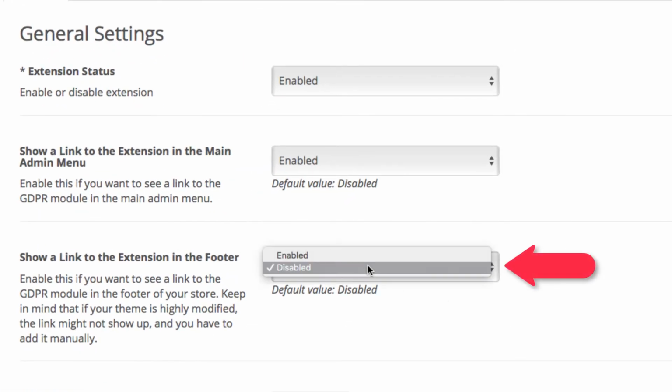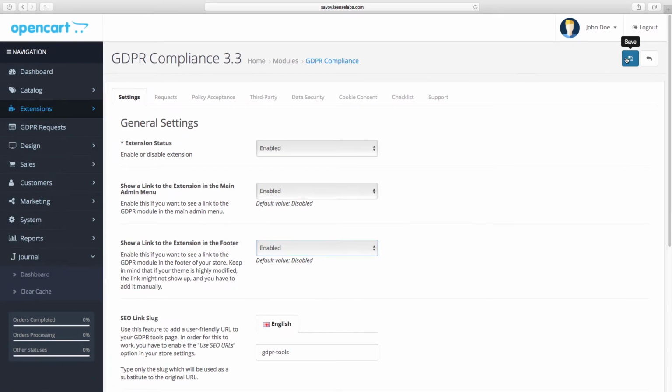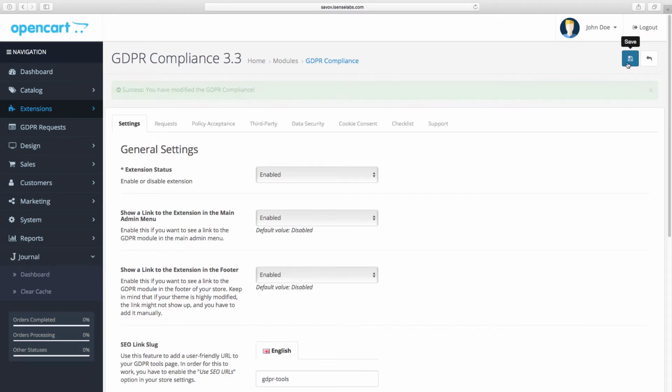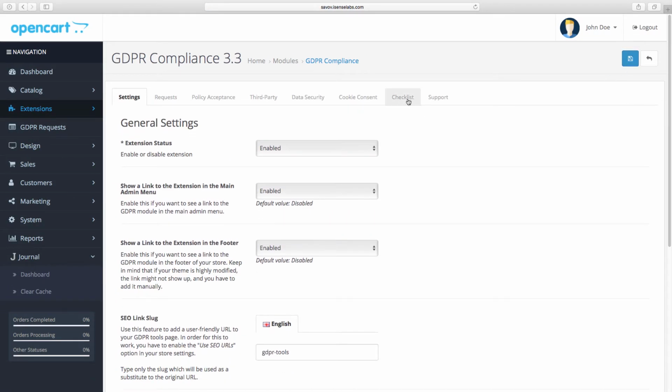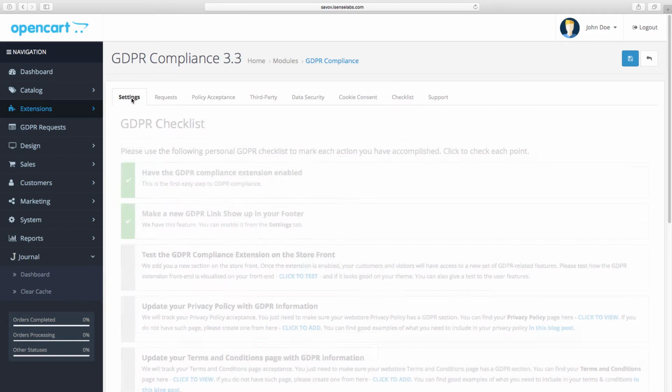Okay, so next step is to display a link to the GDPR tools your customers can use in your footer. This link will lead them to the page where they can make their personal data requests and manage their personal data. Again, step complete. So we mark it in the checklist.